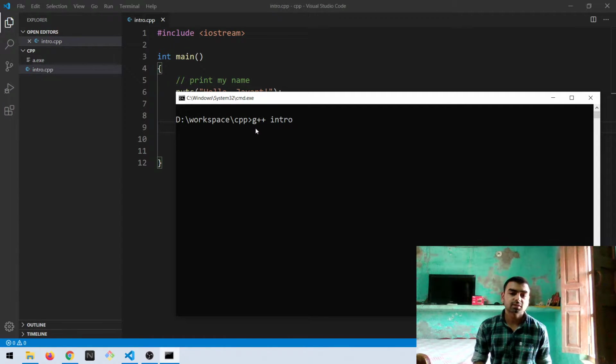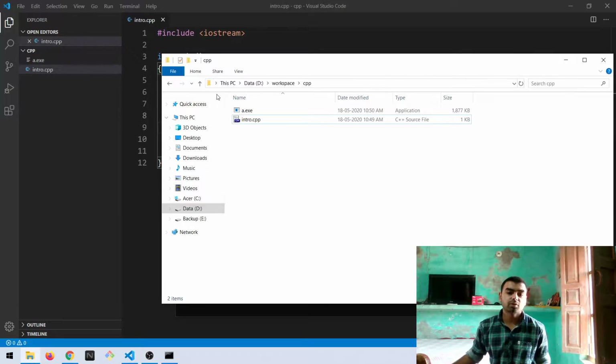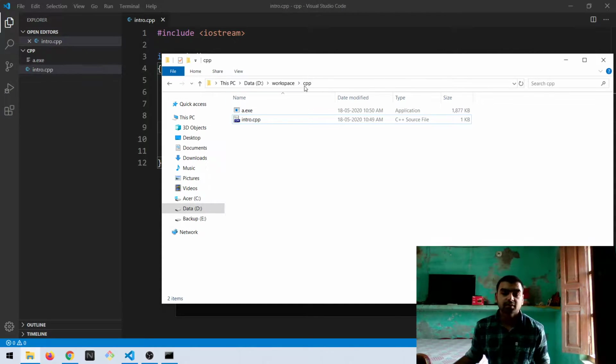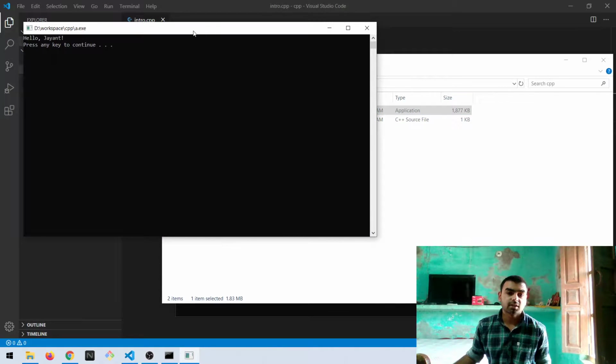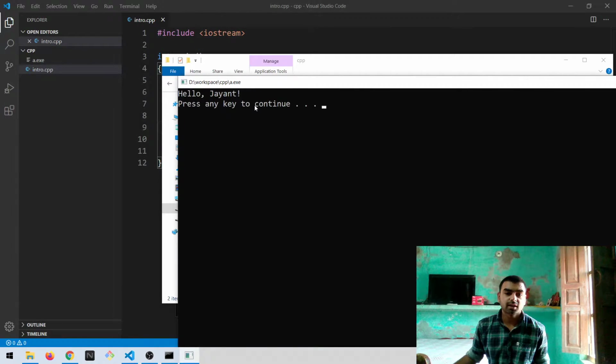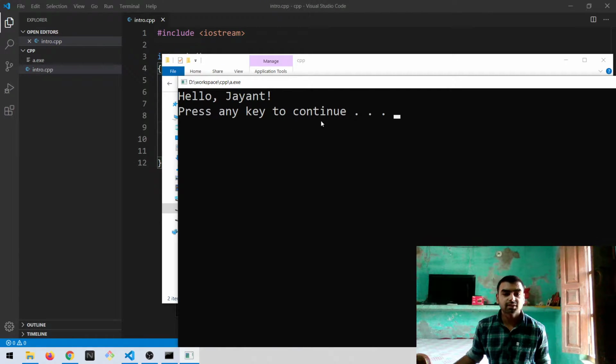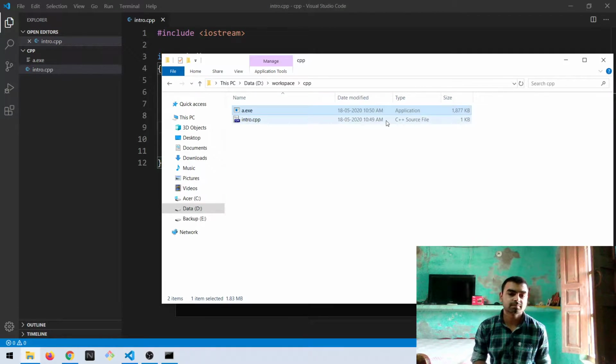g++ intro.cpp. So again we got an a.exe file written. So now whenever I open my folder that contains this a.exe and I double click on it, the program is going to print hello Zenth onto the screen, and then it is going to ask me to press any key to continue. So it is going to pause its execution at that state.